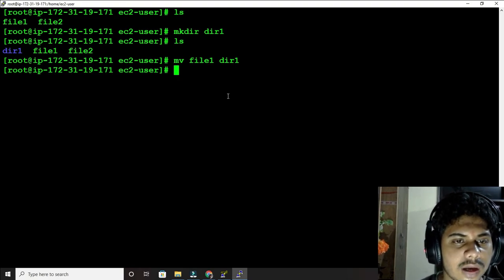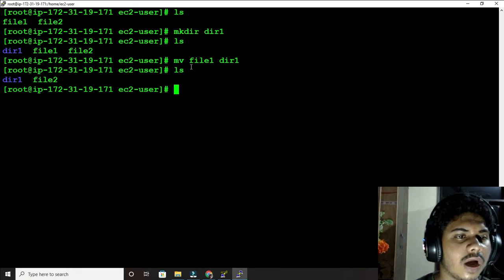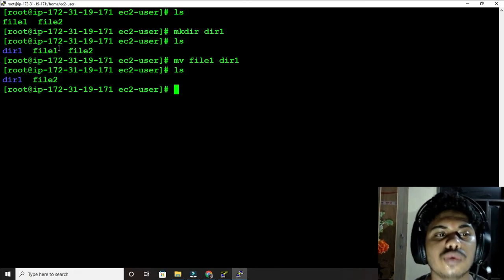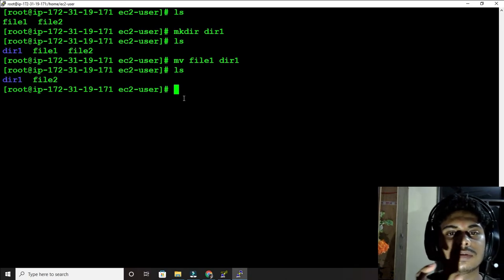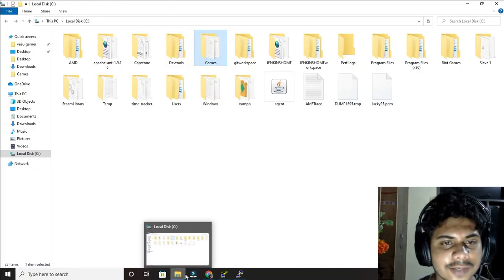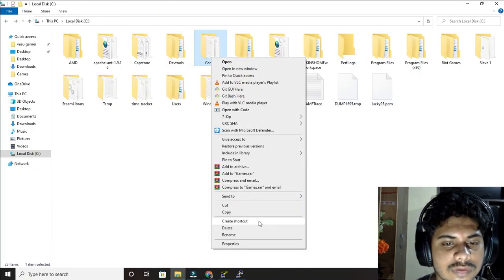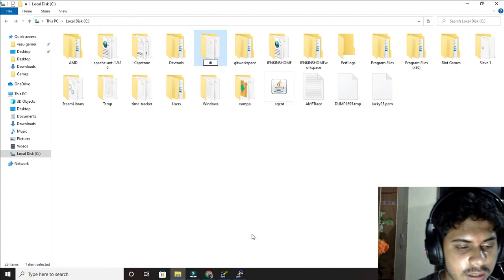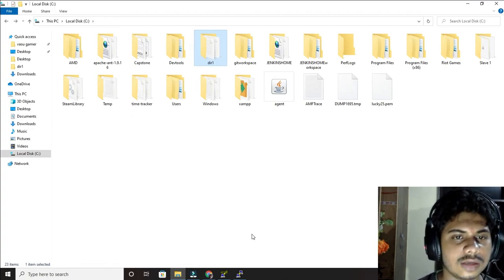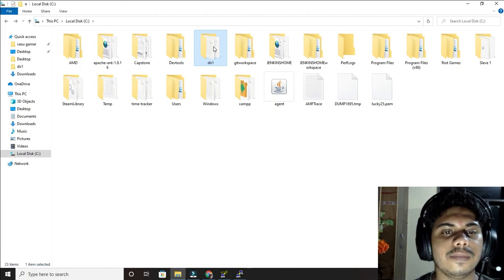So you have to do ls. Now file 1 is not showing, only file 2 is showing, and directory 1, because file 1 is cut and pasted in directory 1. I'll show you that. Just rename it dir1, dir1. That is my directory name.